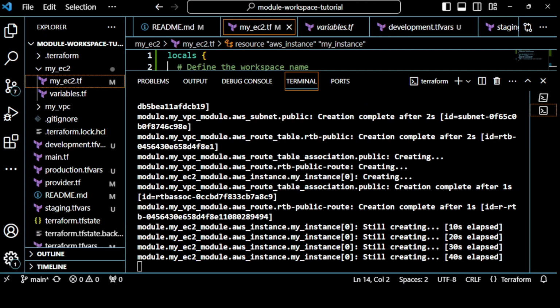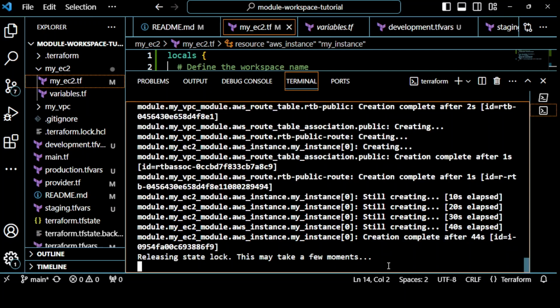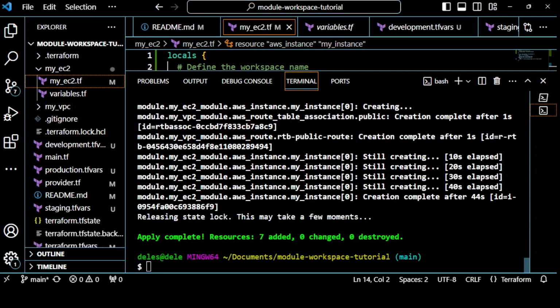It's creating the instance right now. I think it's done now. Yes, apply complete. 7 resources added. So now we have created our infrastructure for 3 different environments.